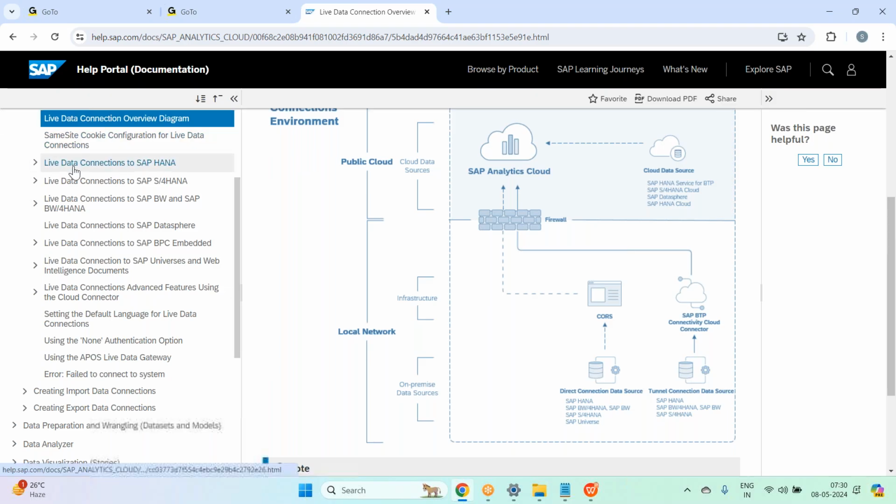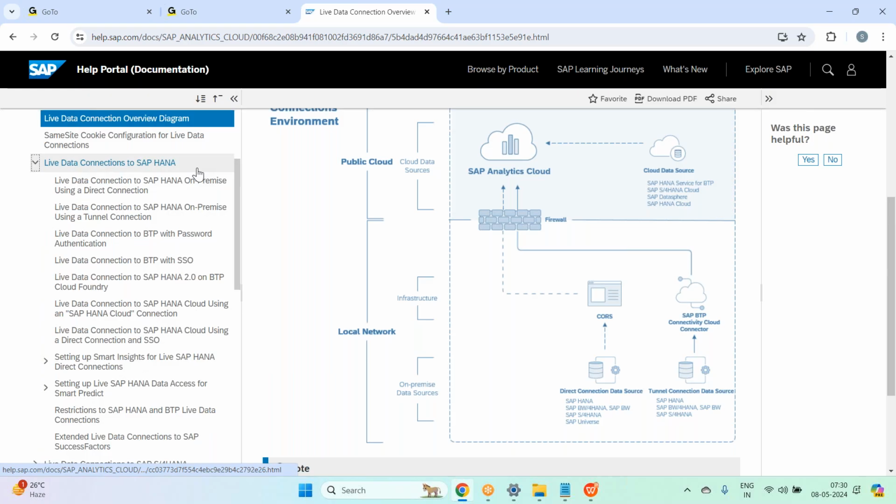Here you see live connections to HANA, S/4, BW and BW/4HANA, DataSphere, BPC. If I speak about live connections to SAP HANA, the majorly used connection is the live connection to HANA. If your HANA is on-premise, and most of my HANA systems are on-premise, we use a direct connection. For the same HANA, we can also make a tunnel, but the tunnel is getting phased out, so you can ignore that.